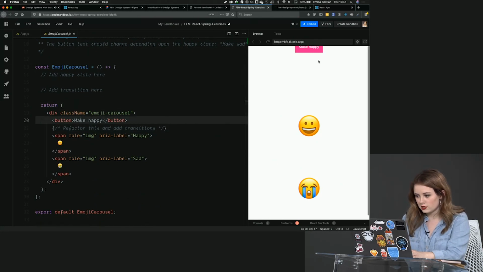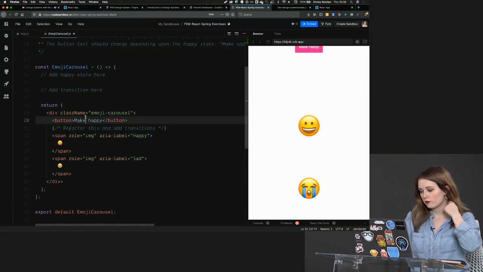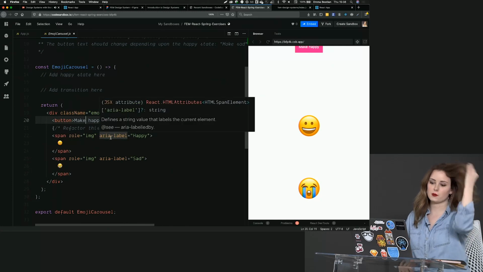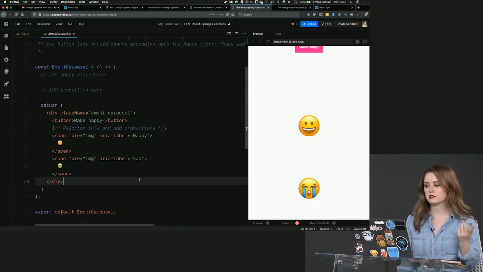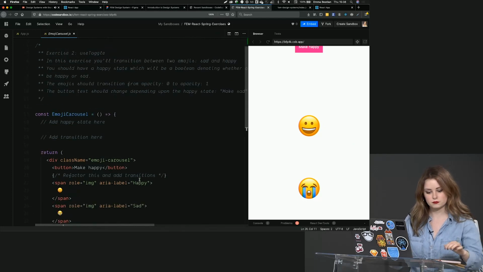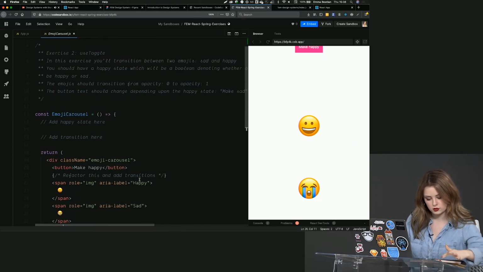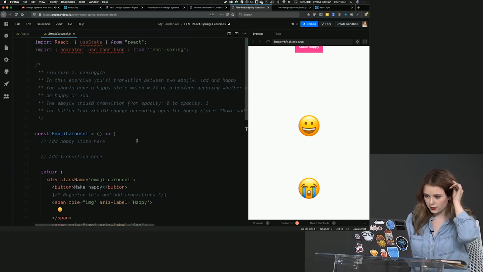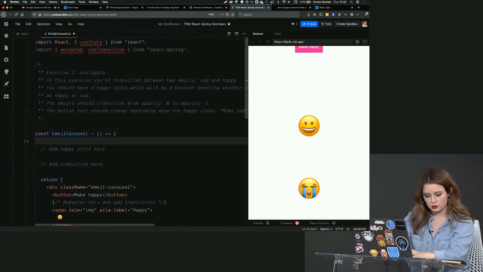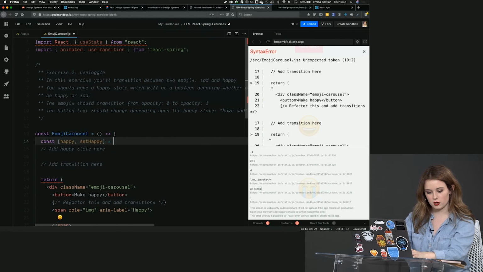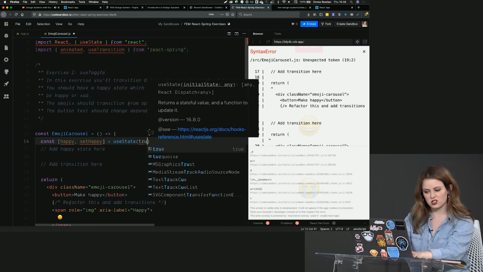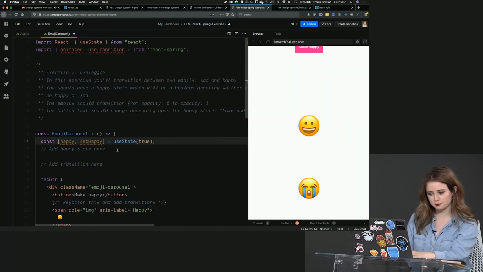So we have a button here, it says make happy. It's actually not an array of elements, it's just two different elements. So if I say make happy, I want it to be happy. And if it's make sad, I want to make it sad. So first, let's set a Boolean state here. If I'm happy, it'll be true. And we'll use setHappy as our updater function. So useState, we'll set it to true by default. Let's have it be happy by default.